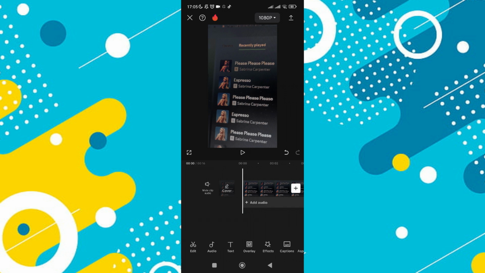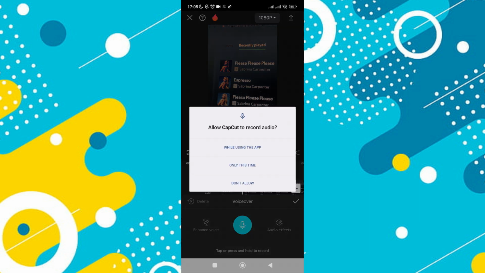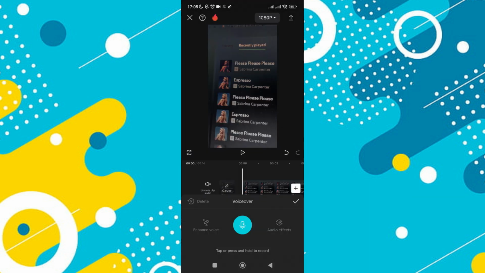You can record a video of the music playing on another device and use CapCut to extract the audio. Another method is the VoiceOver tool, where you play the music on another device and record it directly using CapCut. Just make sure to place the cursor at the start of your timeline before recording.